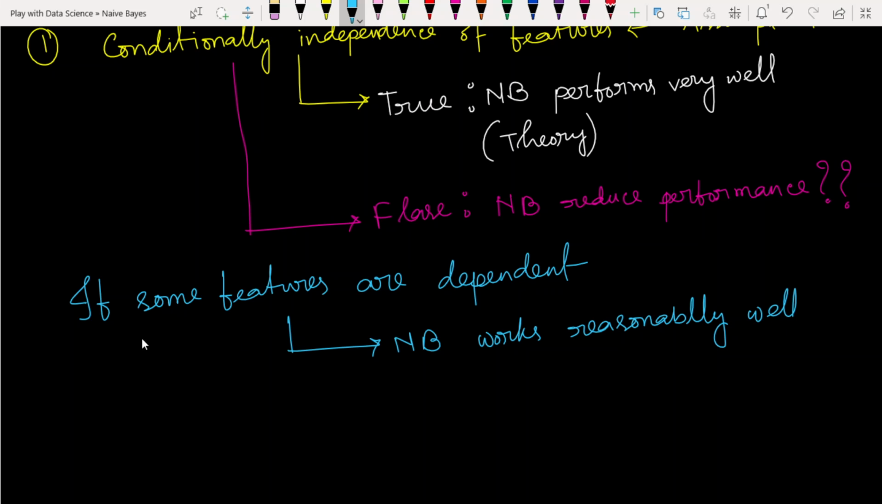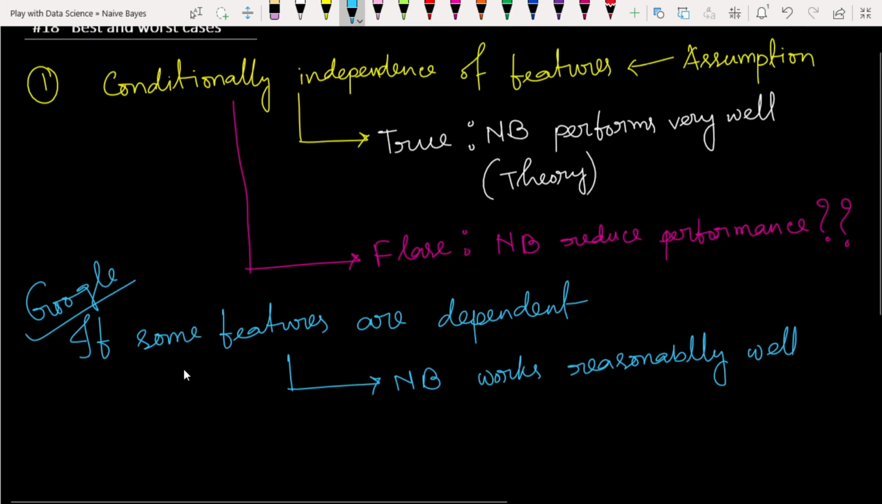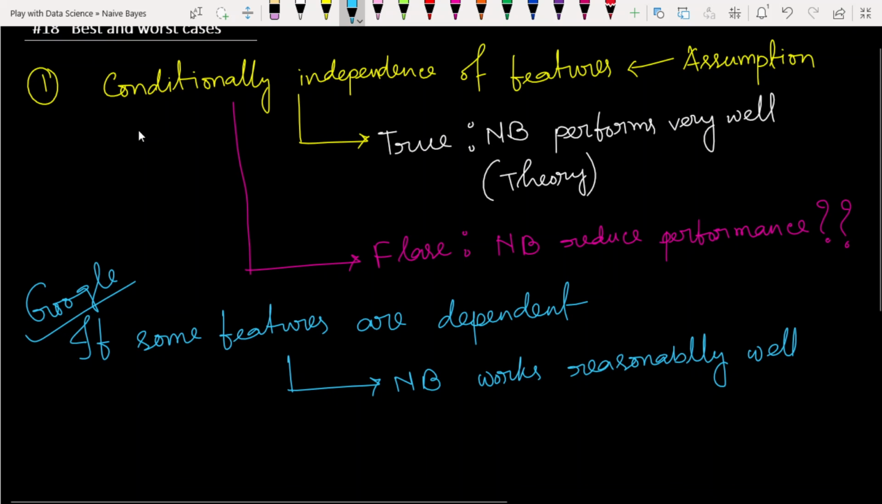If you're interested in how naive Bayes works with dependent features, just search it on Google, you can easily find this kind of research paper. So the first big assumption is conditional independence. All the features are conditionally independent. This is the first primary assumption.